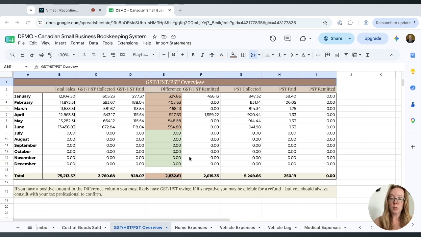And then just for your own information, we have a column here that shows what you have made in terms of GST or HST remittance payments throughout the year. So remember though that this won't match up to this year because payments are delayed. So let's say that you're paying quarterly. This January payment would have been for October through December of the previous year. So it's not going to be a one-to-one match, right?